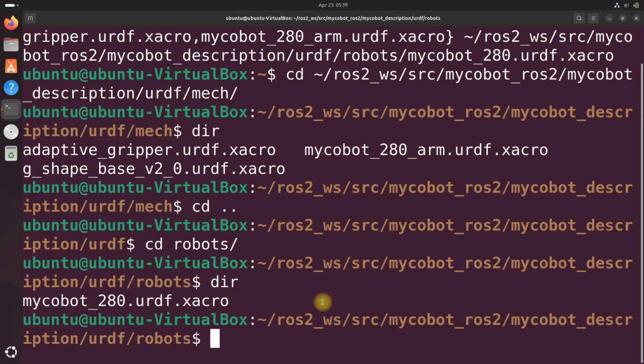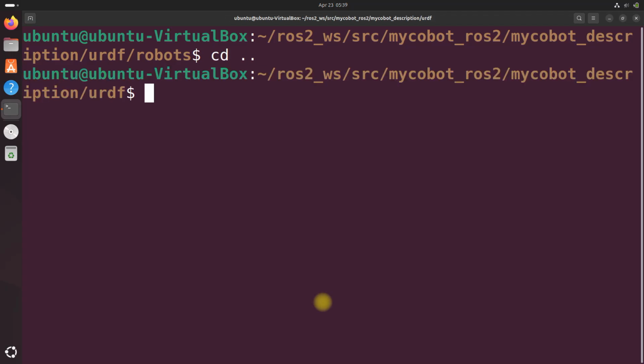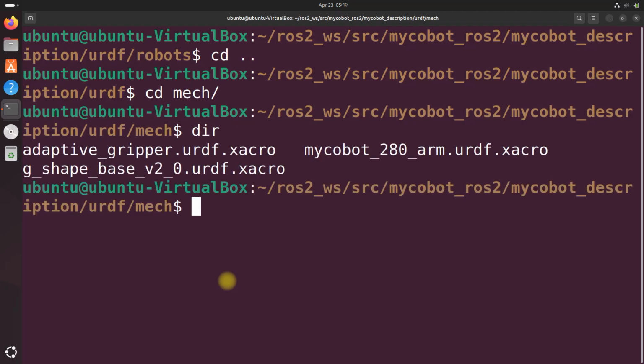So let's clear everything out. And what shall we start with first? Let's start with the gripper. So let's go back here to the URDF folder, and let's go into mech. And we've got our adaptive gripper right there. So let's do gedit, graphic editing tool for Linux, and adaptive. And here we have a blank XACRO file.